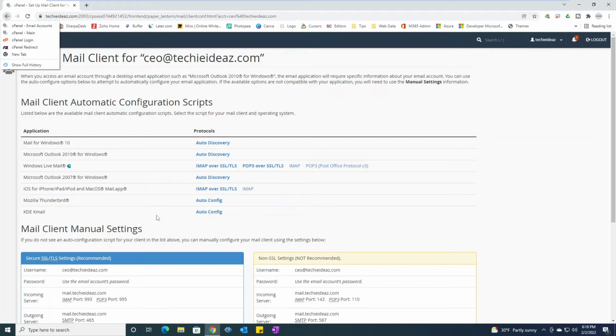And for some of them, for instance the POP3 or IMAP configuration, I do have videos. Check the channel of Techieideaz. There are some other videos that we have specifically created on how to configure IMAP and how to configure POP3 on Outlook or on your Windows mail clients.